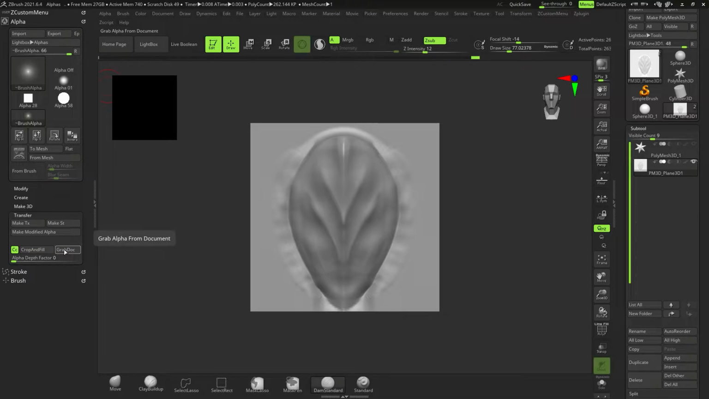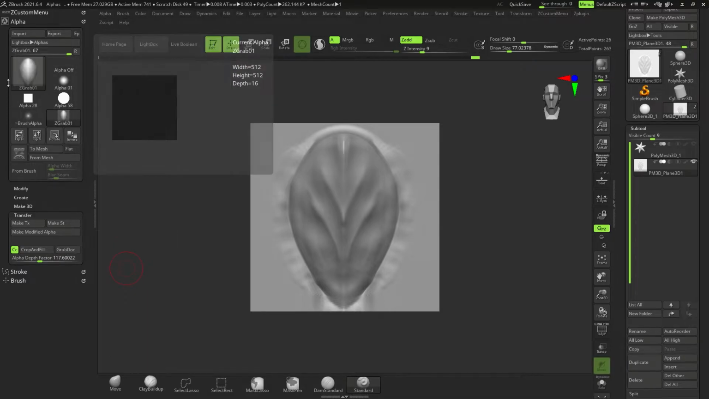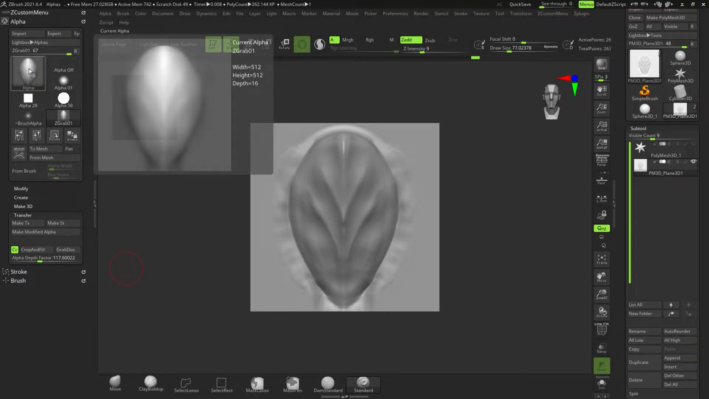And then before I click on grab doc, I want to make sure that I'm using a brush that I like. So I think standard brush is a good brush here. You could use the clay buildup or the standard brush, any brush that you want. I just think that the standard brush is a good brush for this particular alpha. So I'm going to click on that. I'm going to go over here to transfer and then grab doc. And now you can see that we have the alpha here.